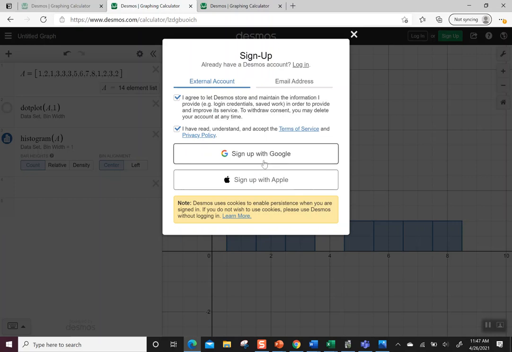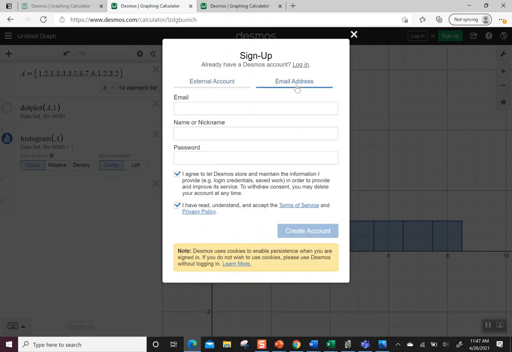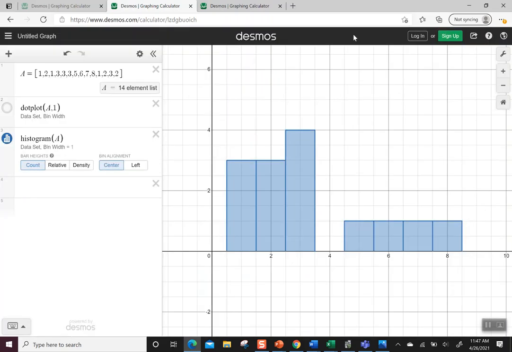And then you can sign up with Google, sign up with Apple. So you do have choices of how you can sign up. You can also go with an email address. You can put in your email, whatever you want to call it, and create an account. I do find sometimes that's helpful because if I want to come back and look at something, then it's already there.